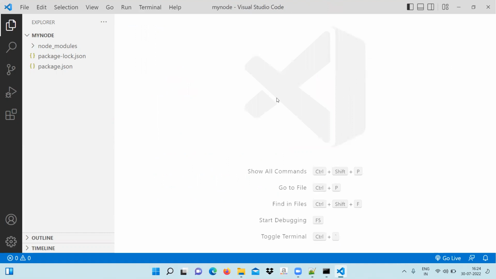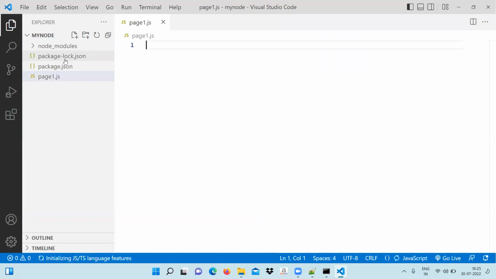VS Code got open. Next, after that, you will create a file named Page1.js.